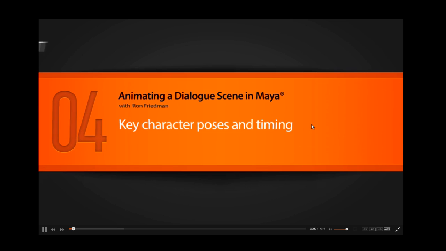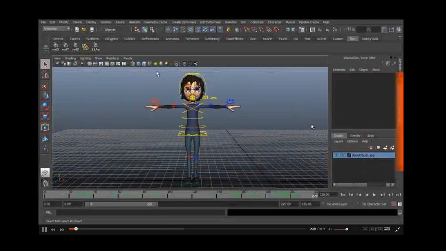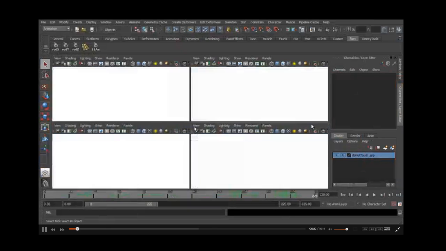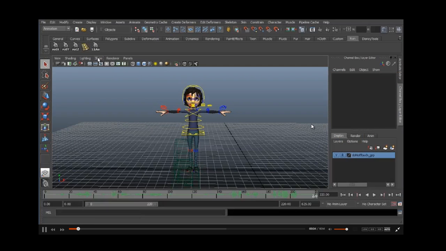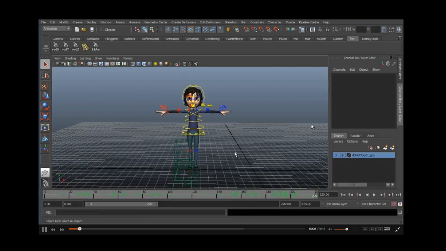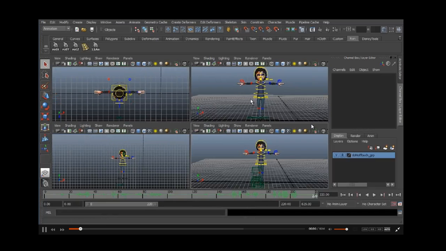Blocking in the scene, creating key poses. So now that I got the camera and all that stuff set up, I want to go back into a perspective view so that I am able to move around. And I usually set up a 4-panel view, so I have my scene camera up here. Here's my perspective where I can move around. Here's a top view and a front view in case I need an orthographic for any reason.